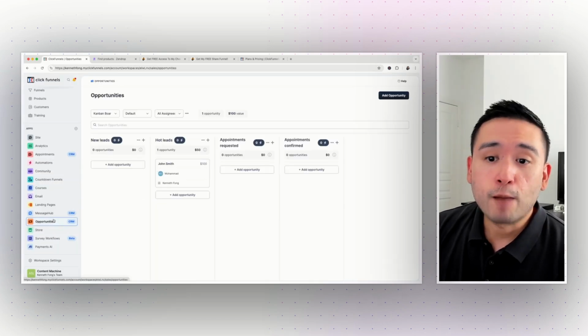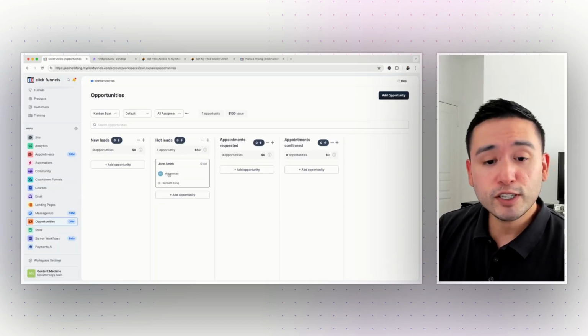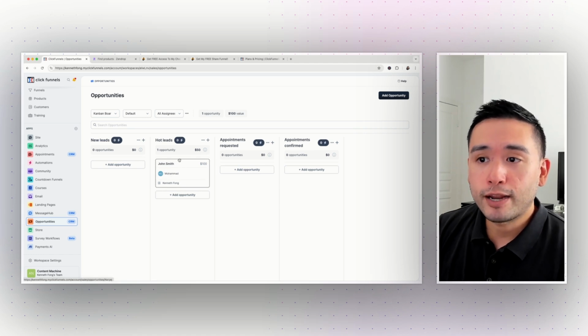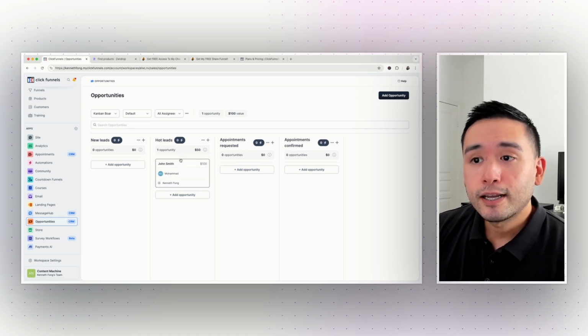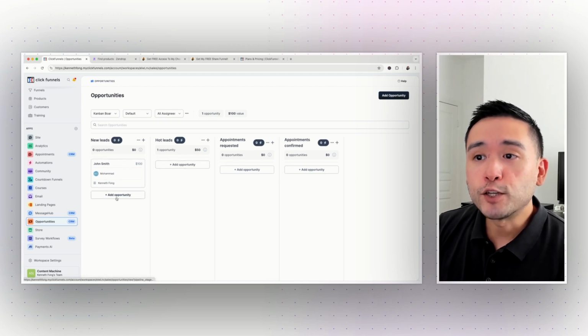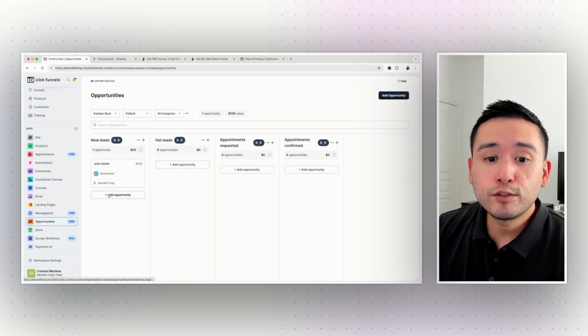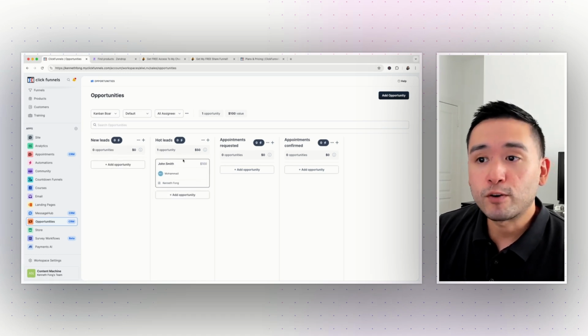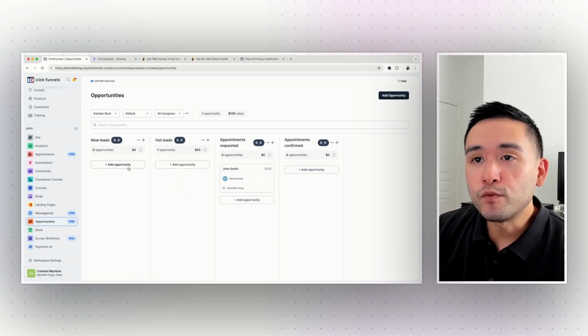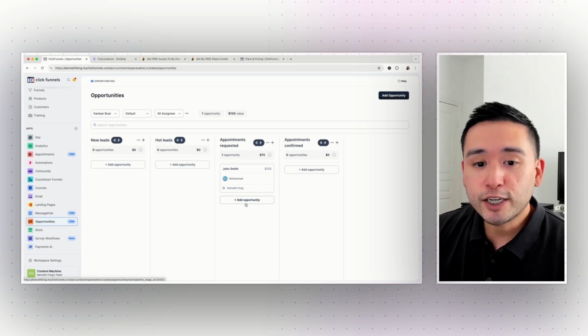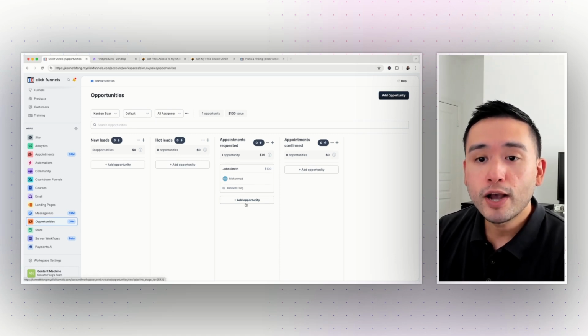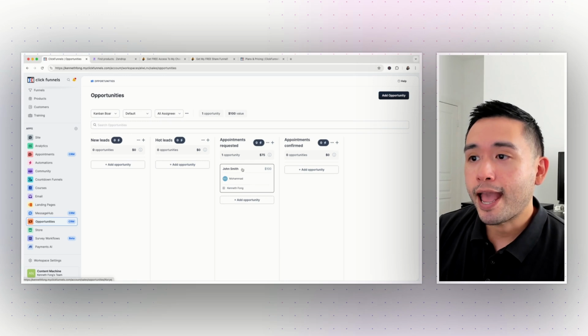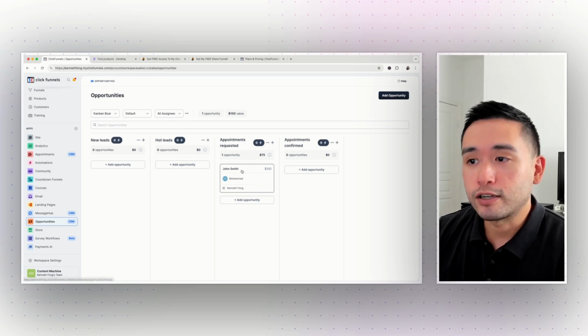And there's also the opportunities feature. So very similar to the big CRMs out there and even HighLevel. So whenever someone opts in, you can have them become a new lead. And depending on what they do on your website or sales funnel, you can automatically move them to a hot lead, or someone from your team can manually move them as well to make sure that people are going through the sales process and turning into customers.